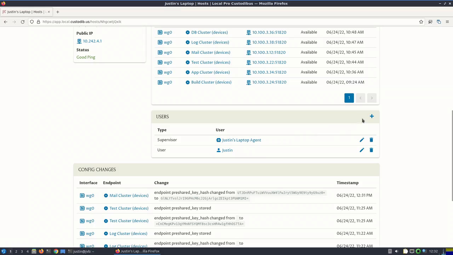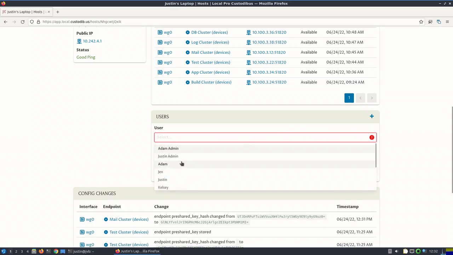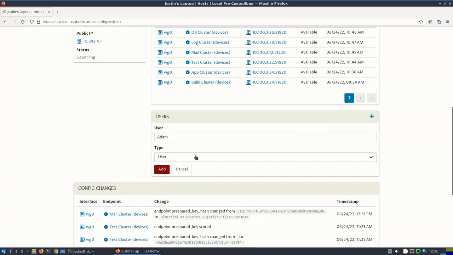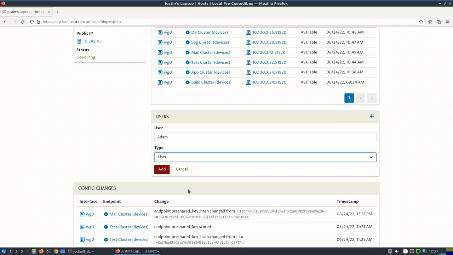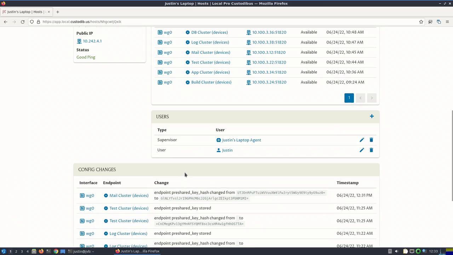And we could add additional users by clicking the add icon and selecting a user. We could select Adam, and in this case we want to make that user a regular user type. But for most devices, you usually just want to have two users associated with that host, one being the Pro Custodibus agent running on that host, and the other being the human user of that host.